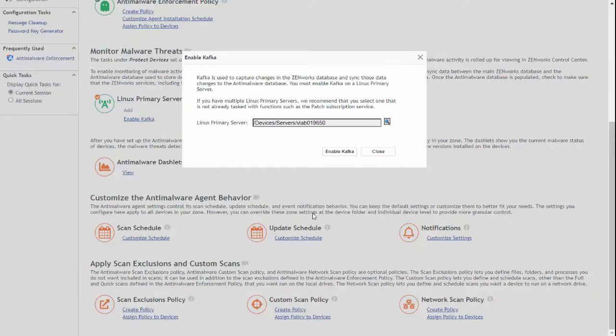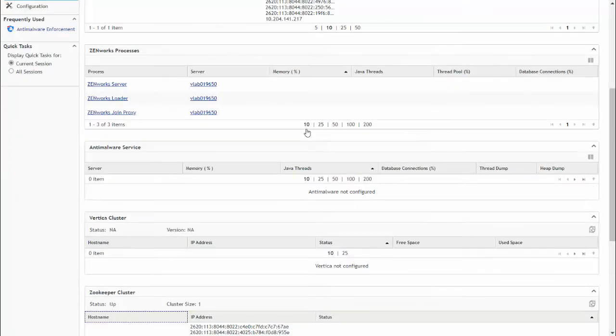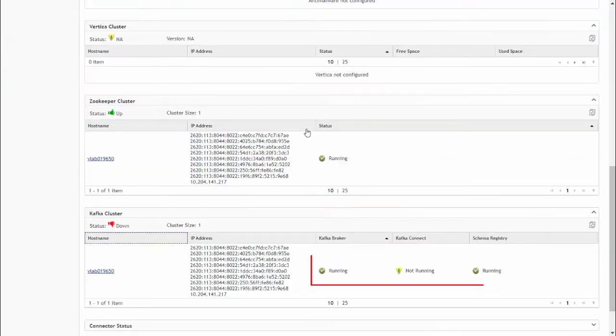We can monitor the status of the action with the text next to Status. We can also use the Check Status of Services link under Anti-Malware Database to go directly to the Zenworks diagnostic page, where we can see the status for each component of the Kafka service in the Kafka cluster panel. After giving it a couple more minutes, we now have all the components running.